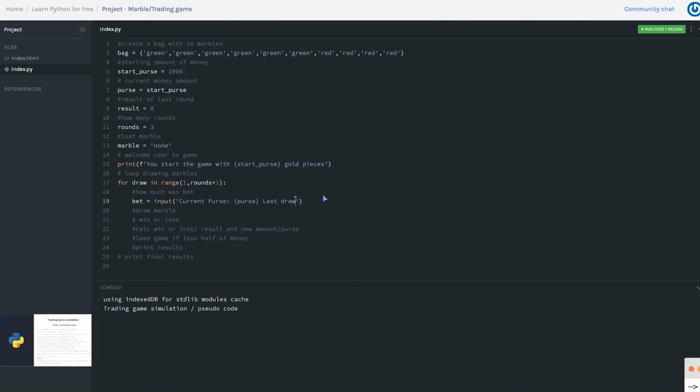The last draw, let's tell them what that was. That was the marble, so that's going to give them a color. And then let's do a new line. That's \n. And then we'll say what round it is. And that we are going to get from the for loop.